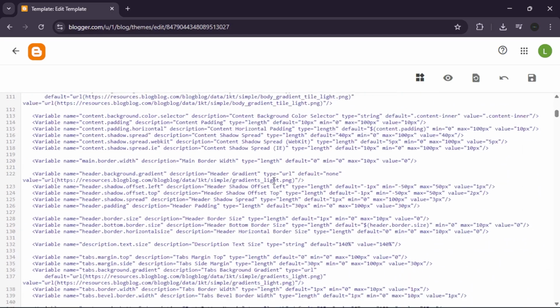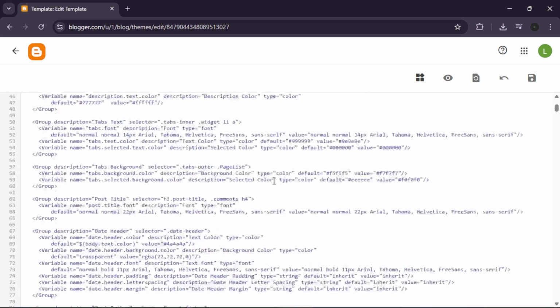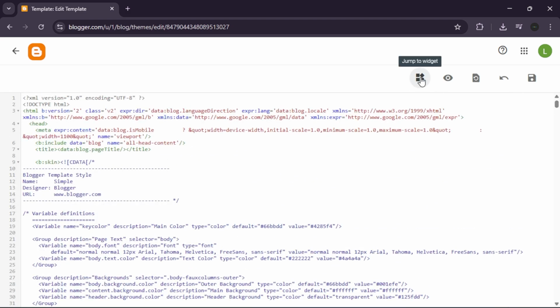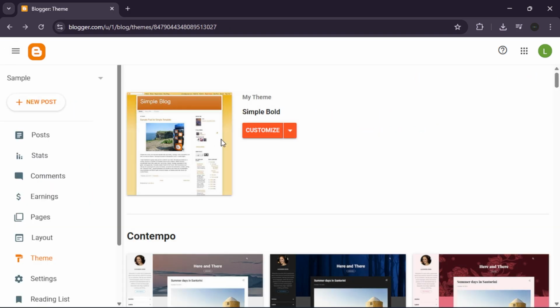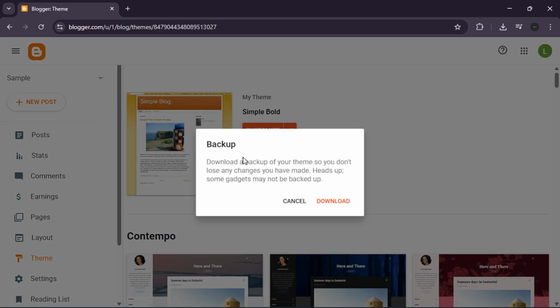Be careful here. Use the Jump to Widget icon at the top to find specific sections like the header or footer. Always click the drop-down arrow next to Customize and select Backup before you start editing the theme code. This ensures you can restore your site if a piece of code breaks your layout.